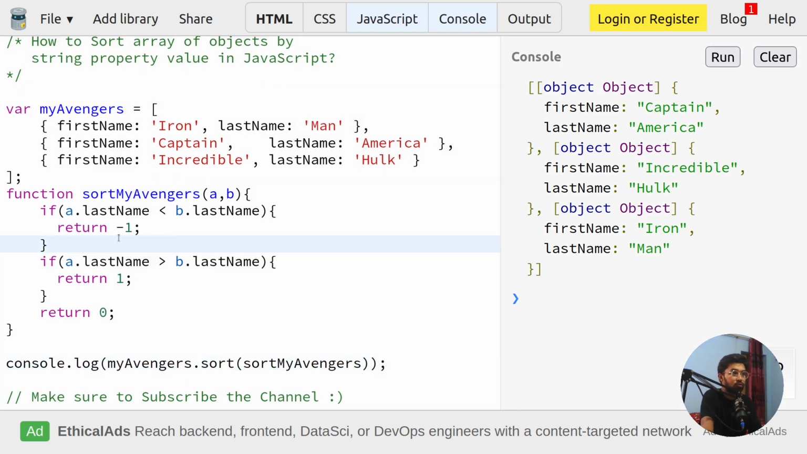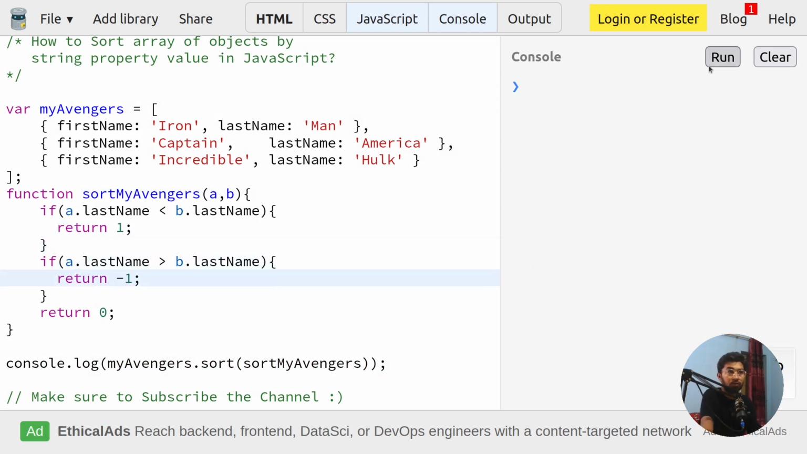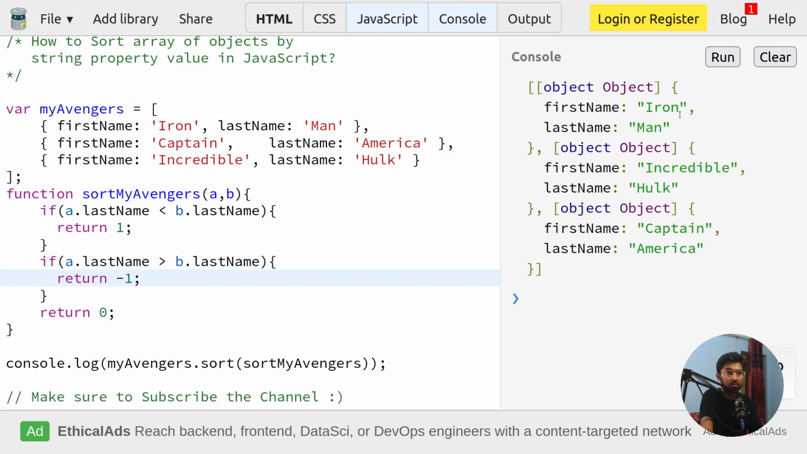Okay, so if you just want to sort it in descending order, what you need to do is remove the minus here and put the minus here. Okay, now our function will sort the object in descending order. So first of all we would have the Man, then Hulk, then America.